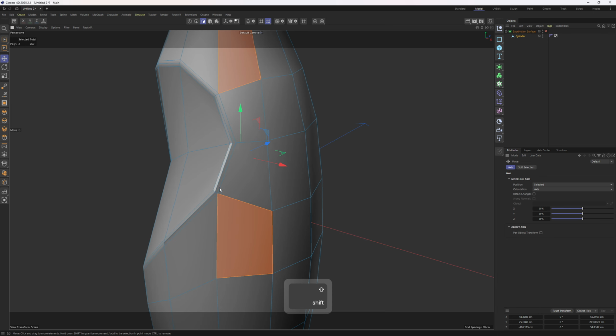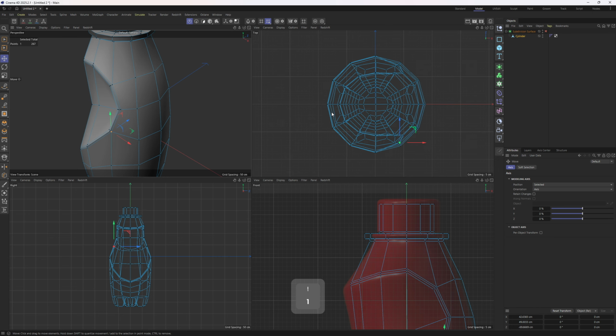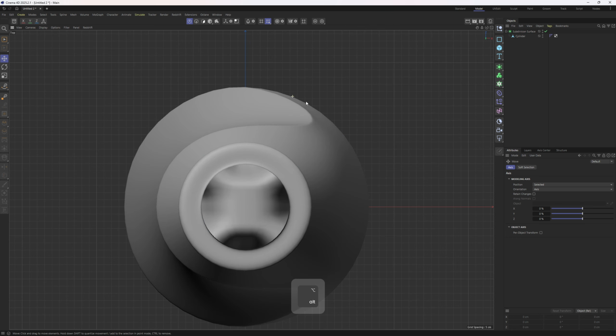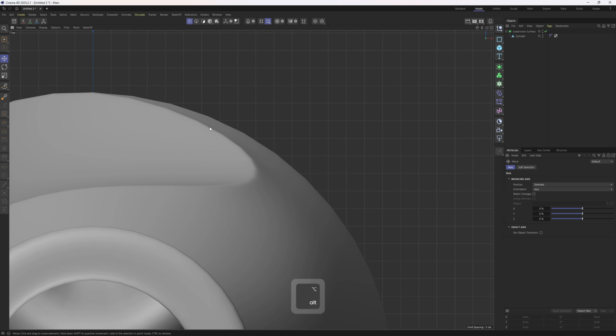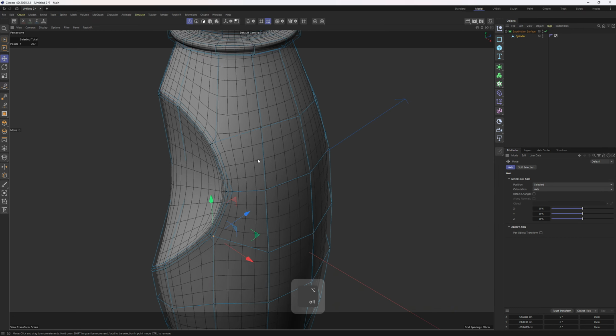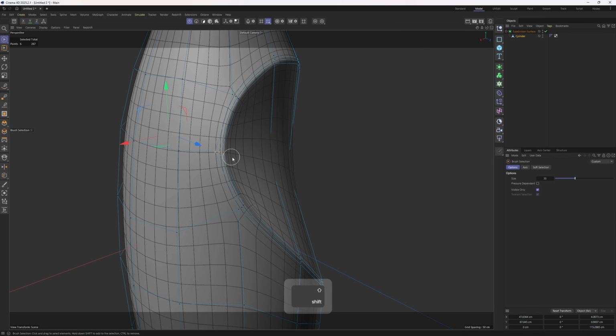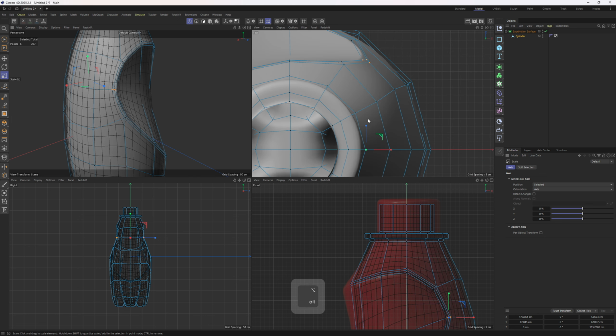These are quite stretched. So to fix that, I will go to the top view with NNA, enable the subdivision surface. Yeah, now it is more apparent. Around here we are having some surface artifacts. To fix that, I will select those ones and scale them along the Z.